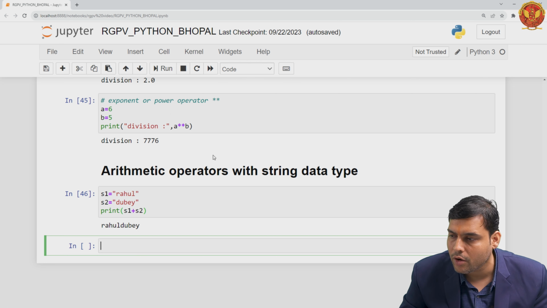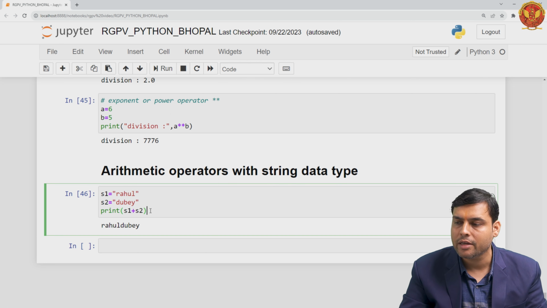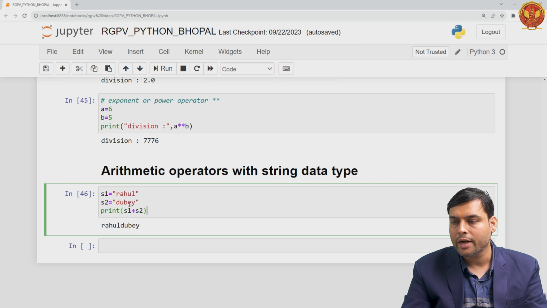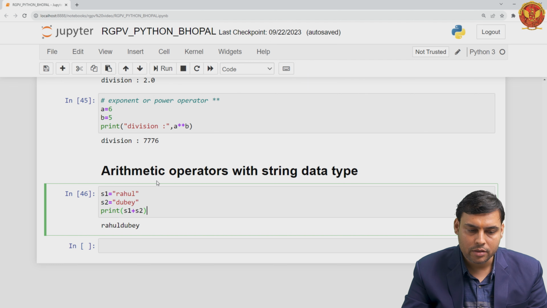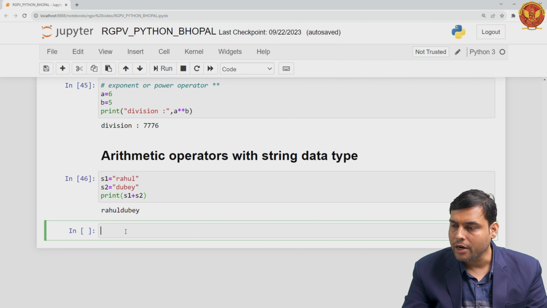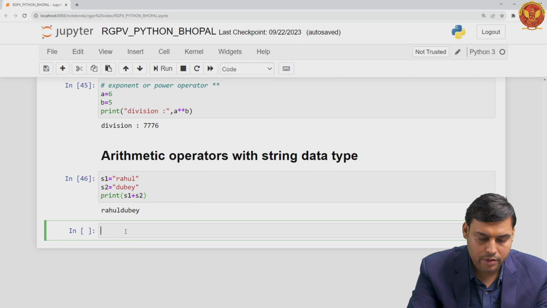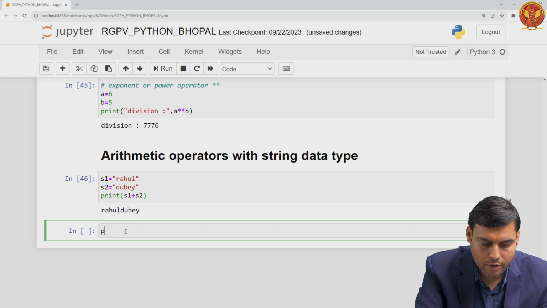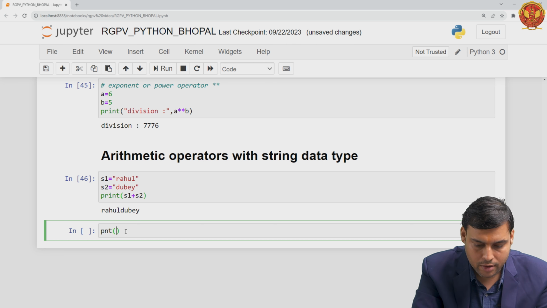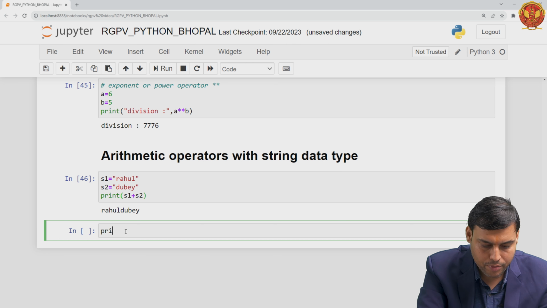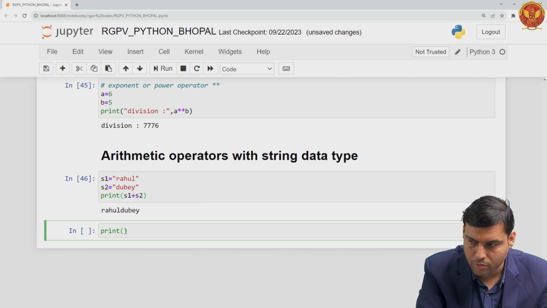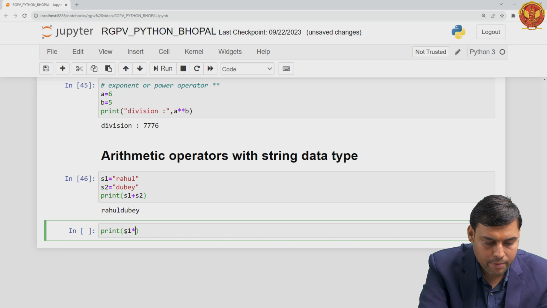तो जब आप प्लस ऑपरेटर का यूज स्ट्रिंग के साथ करते हैं तो ये दो स्ट्रिंग्स को concatenate कर देता है. So this is the application of the plus operator with the string. This is the first one. Another kind of operator that is used with the string. Suppose मैं print करता हूँ s1 multiplied by 2.